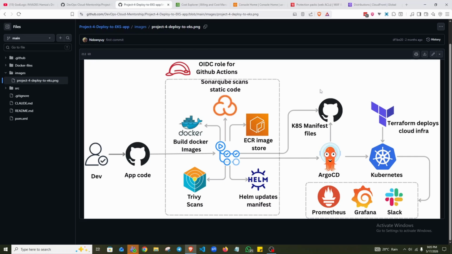Once there is a change, maybe there's a new deployment, Argo will just see that, okay, there is a new deployment here. So it's going to update the Kubernetes cluster and make everything updated. We can optionally set up our monitoring with Prometheus and Grafana, and probably with Slack to notify when maybe a pipeline builds or fails. So this is globally what we're going to be building inside this project.